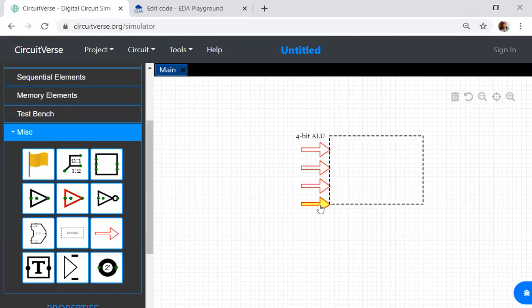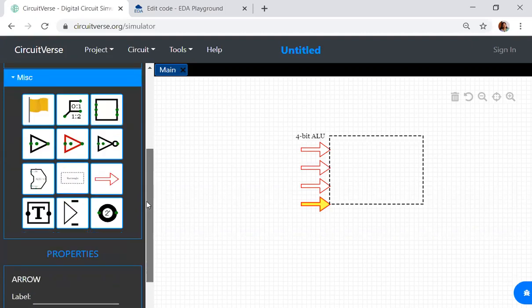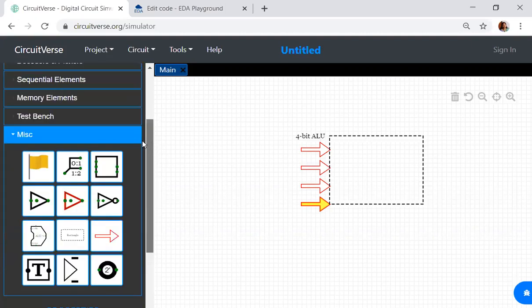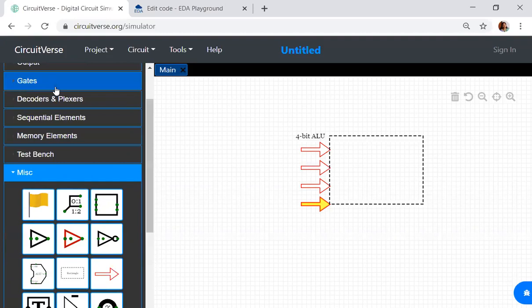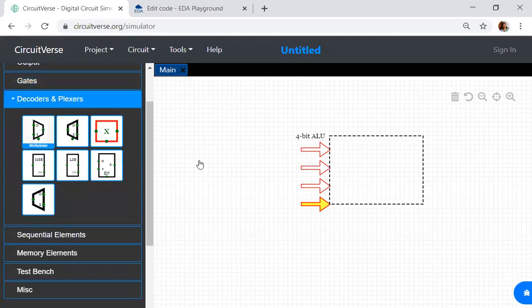Now we have to give a select line. Now how do we give a select line? Now here comes the problem. When you're designing a behavioral model, control lines can be given directly under if cases. But when you're designing a gate level model, how do we give the select line? For that, we can use the multiplexer. This is the multiplexer I'm going to use. So here I'll be giving the select line to the multiplexer.